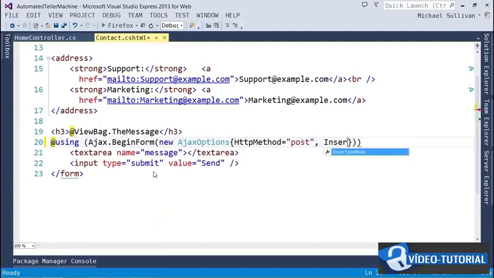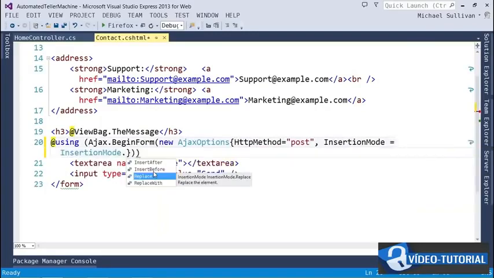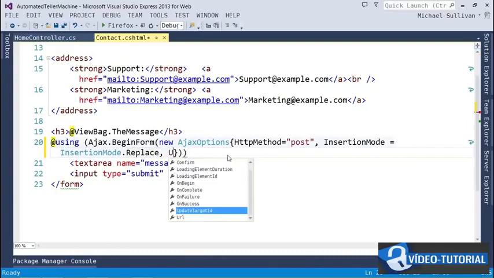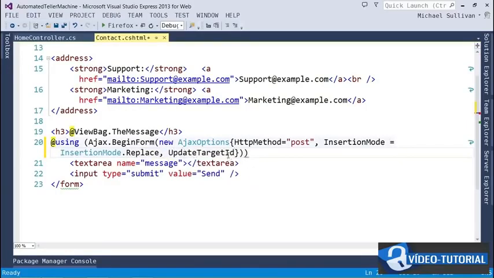Do we want it after a certain element, before a certain element, or to use it to replace a certain element? I'm going to use Replace, and I'll explain the difference between Replace and ReplaceWith in a moment. And what are we going to be replacing then? We specify that with the UpdateTargetId property, and I'm going to give it form-section.